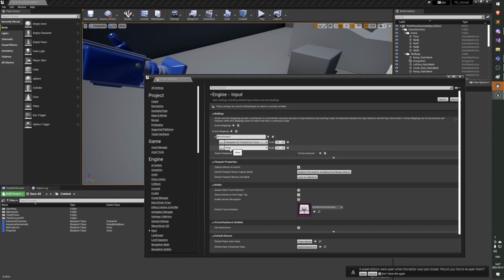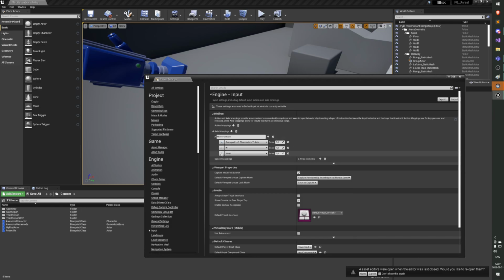I also want to map that to the keyboard though. So I'm gonna hit W. I'm gonna click this little keyboard icon here. Just click it and then hit W. So it will map the W key. And then I'm also gonna map S. So W and S.